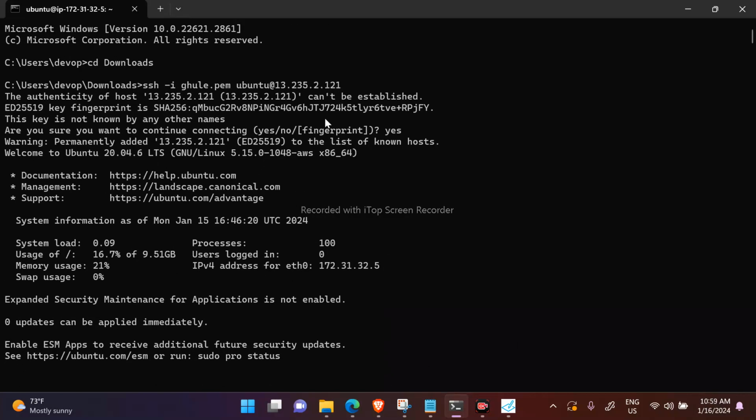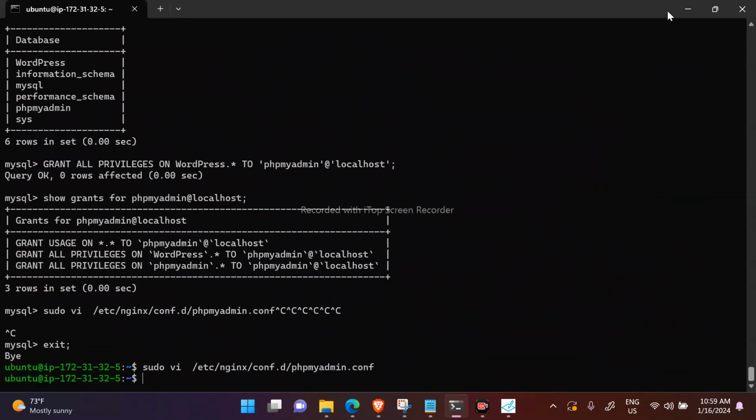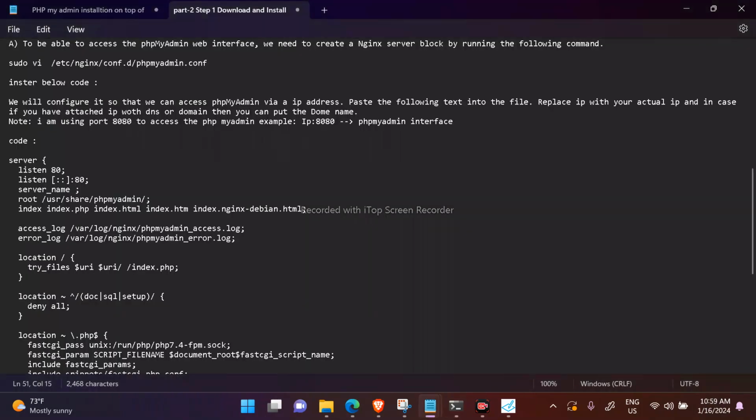Okay, this is the IP address. So just copy this IP address and go back to the configuration file which I have given over here. Under server name, put the IP address. In case you have a domain name, you can put the domain name over here.